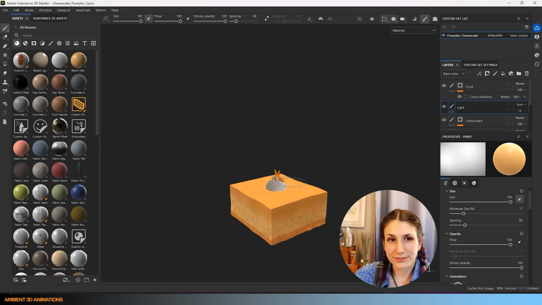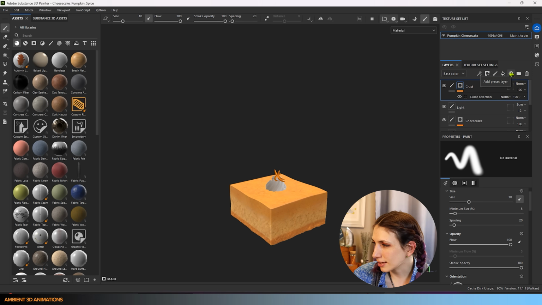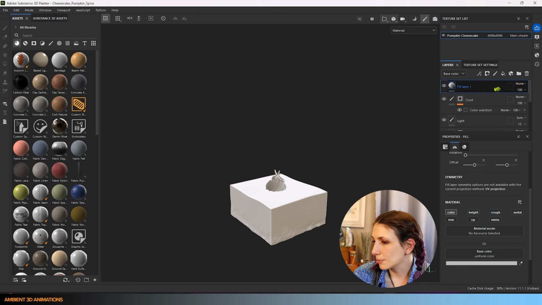So we still have the whipped cream at the top. And let's just go ahead and use a fill this time. So we talked a little bit about a fill layer. It does what it sounds like it does. It fills the layer. But we don't want it to fill everything. You can see it's kind of overpowering everything we just did.